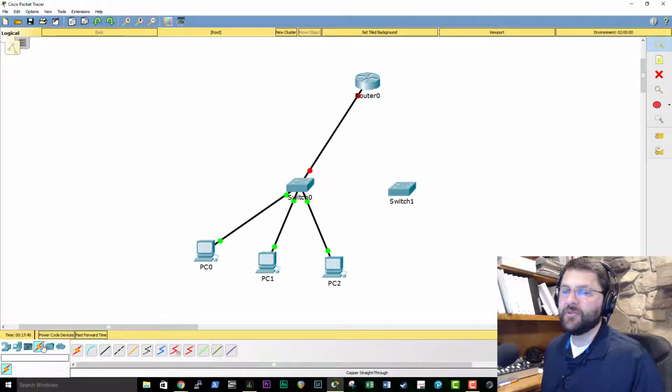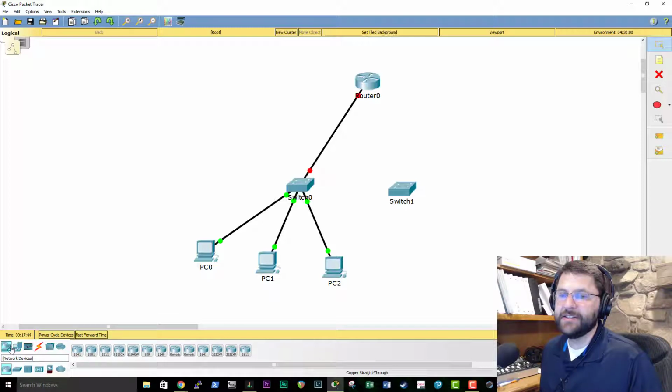The way you build a network is you've got little devices down here. The top row are the device categories, and then in the bottom row, you've got different types. So for example, we've got network devices here in this top row, and in the bottom row, then we have kind of the subcategories.